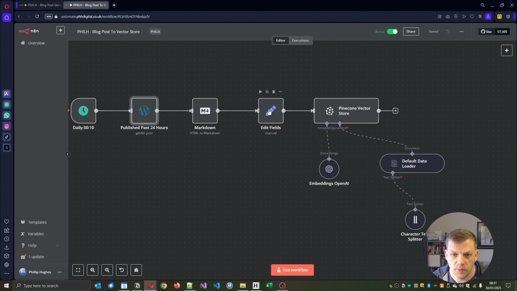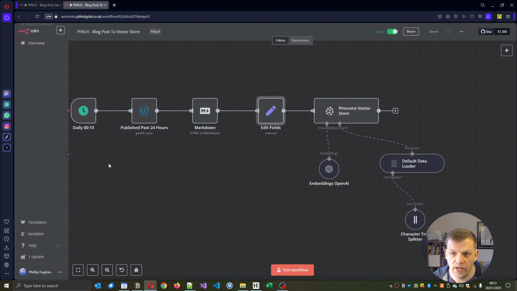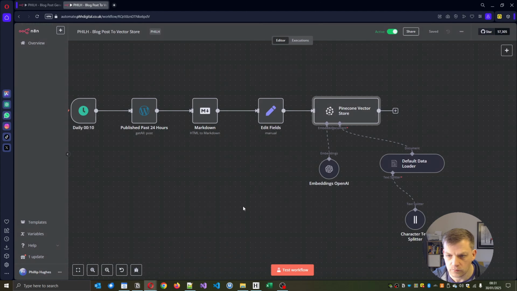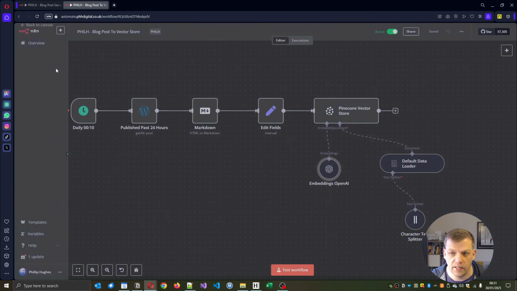So I convert the HTML to Markdown, and then what I do is I just set these three JSON fields. So the ID, the title, which is rendered, so it's just the text, and then the Markdown that I've created. So then in the Pinecone data store, I'm inserting into the index, using again the OpenAI embeddings, which is all set in Pinecone.